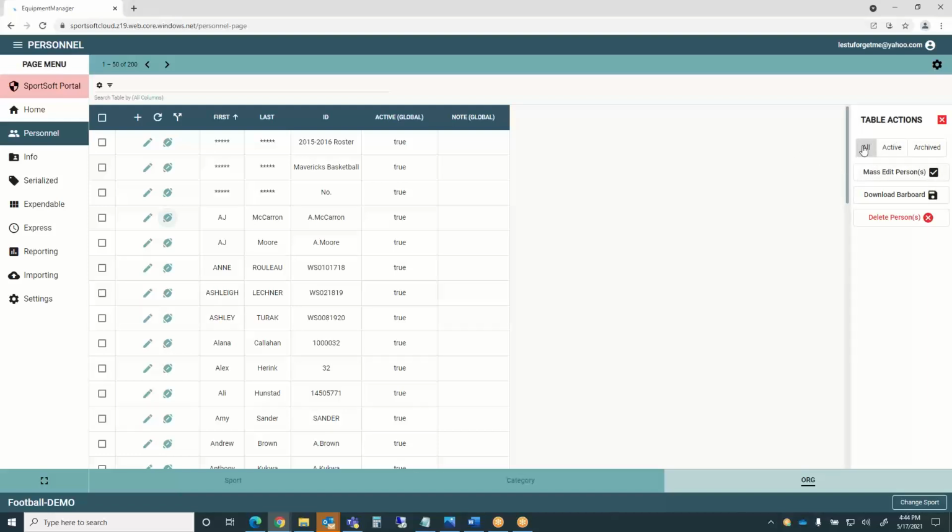Okay, there you go. So when I'm in the organization, if you will, this is the umbrella. For example, if you had multiple sports that you were using the program for, let's say Liberty High School would be your umbrella, basically, or the organization. So that's what the organization tab is for here.